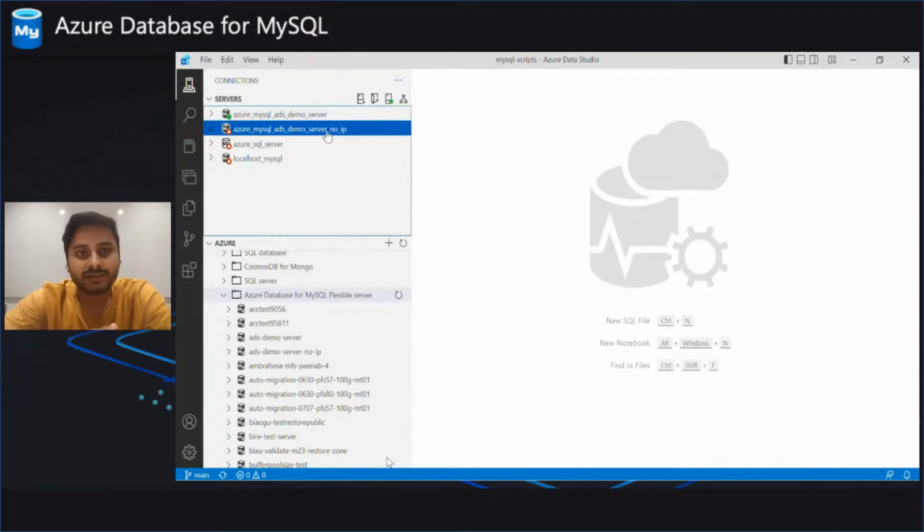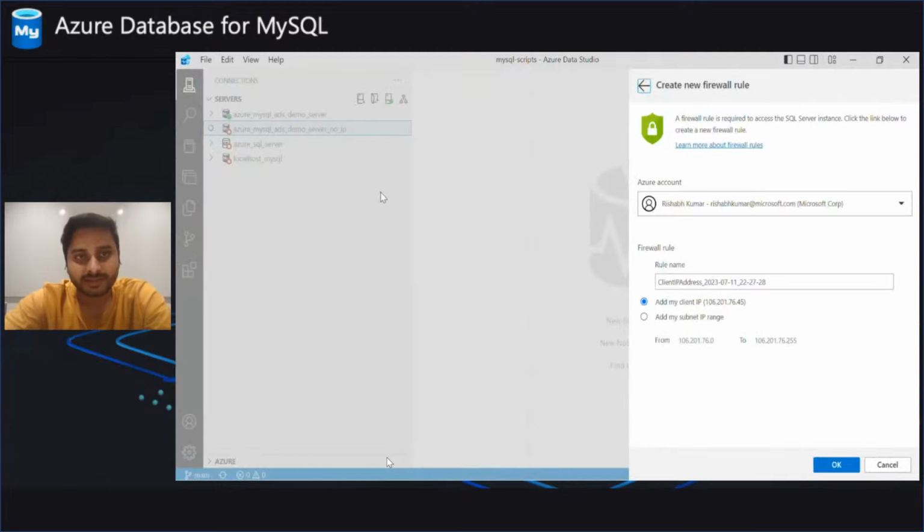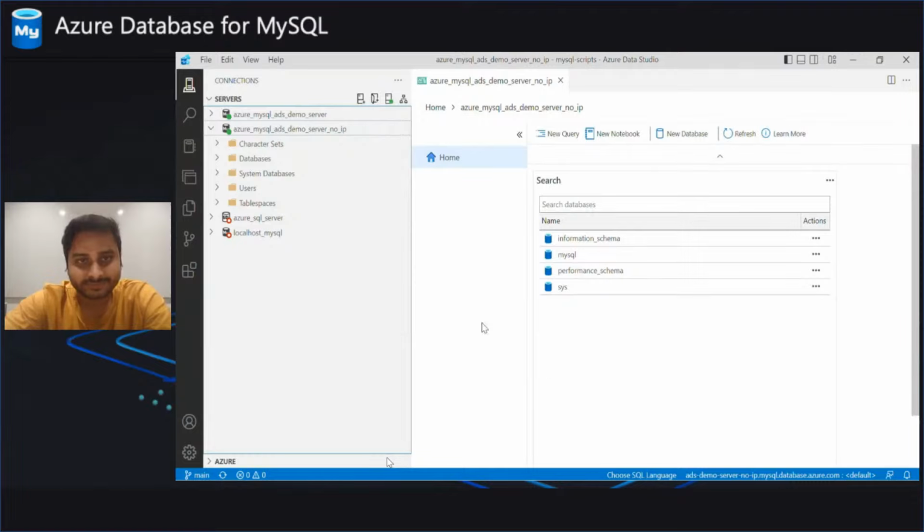So let's say you have an Azure Database for MySQL flexible server and you forgot to add the firewall rules. We have it covered. Your IP will be auto-populated and you don't have to worry about it, and you can directly make a connection.